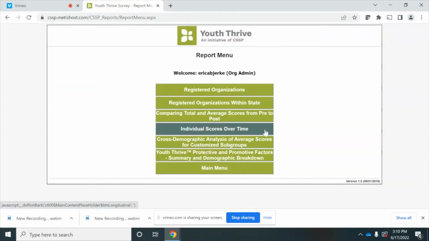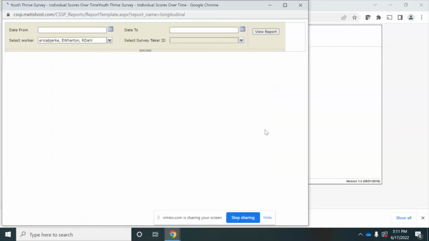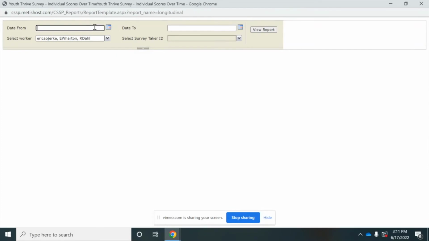The next report is individual scores over time. This report shows a young person's overall average and section subscores for each survey that they've completed within a selected date range. The report is for young people who completed the survey at least twice within the selected date range. It is useful in assessing individual changes in protective and promotive factors over time. To run this report, select the date range that you're interested in.